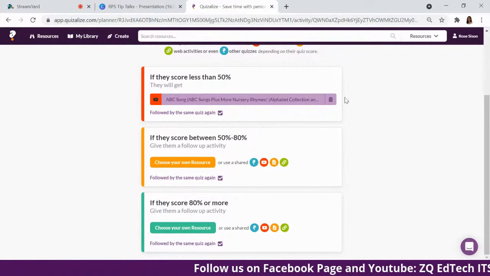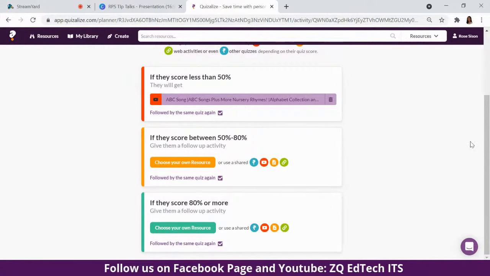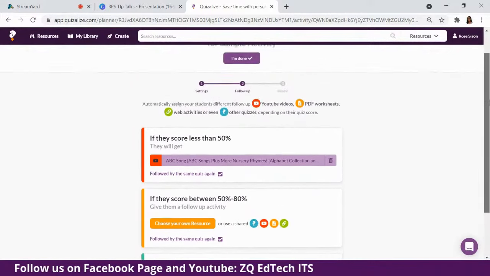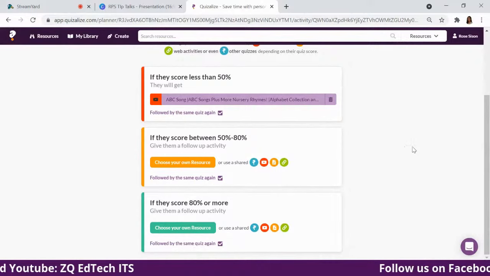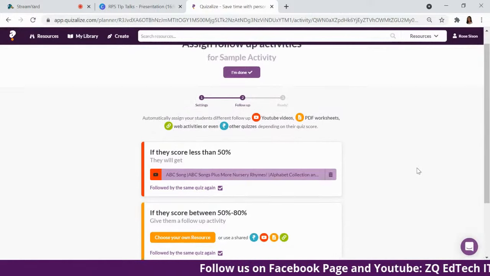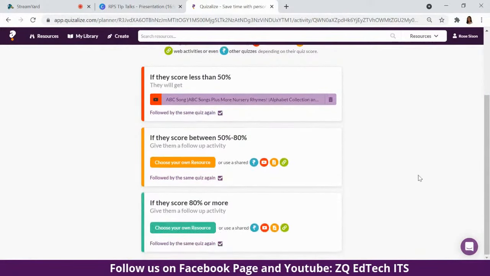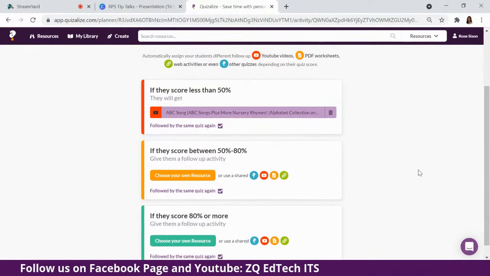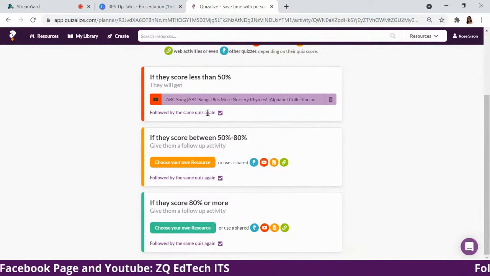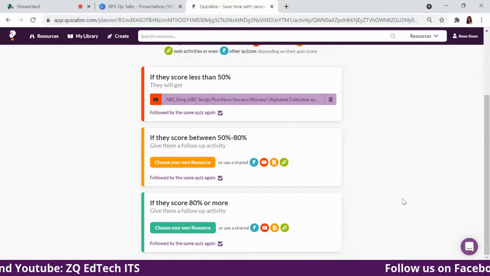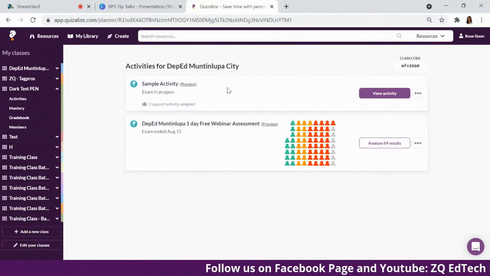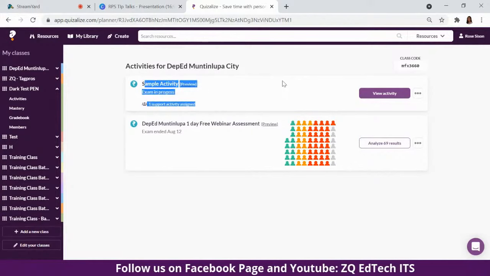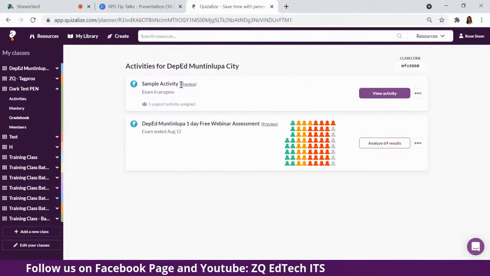And that is how easy it is to design an assessment with Session Quizalize and still achieve differentiated instruction, even when you are away or apart from your students, because we are in distance learning for now. Okay, once you're happy with all of these follow-up activities, go ahead and click I'm done. There you have it. The activity is now ready for your students to answer.